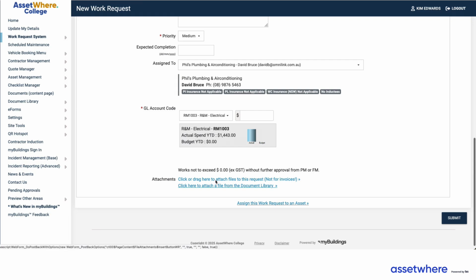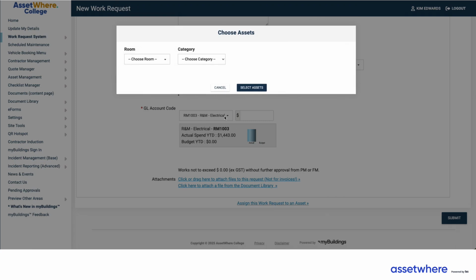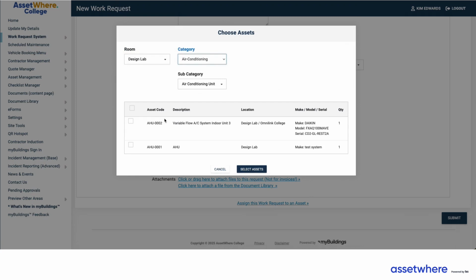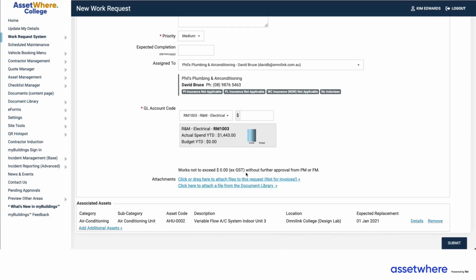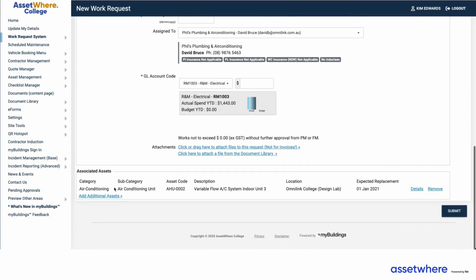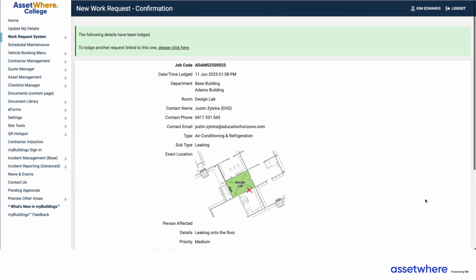I then can add any additional pictures to support this initial work request, and then I can assign the work request to the asset. So I can build up a history here. So it's air conditioning, it's in the design lab. Now I can see which air conditioner it is, and I can assign that work request to that individual air conditioner then. And then that will send out an automatic email to the people listed or the school contact.